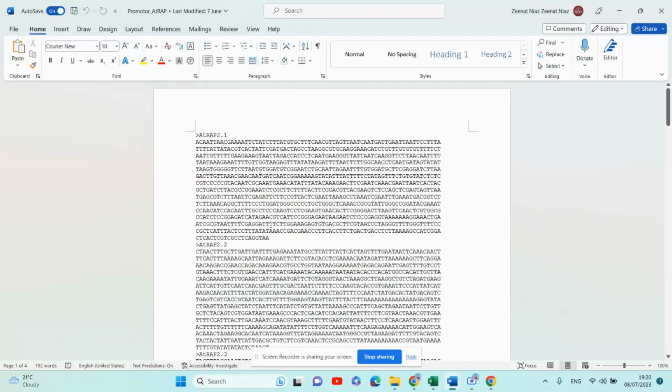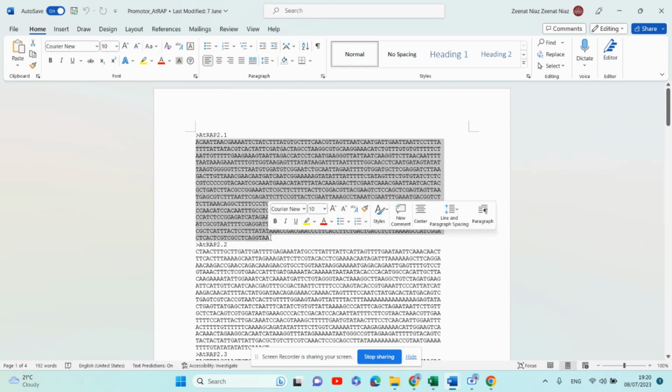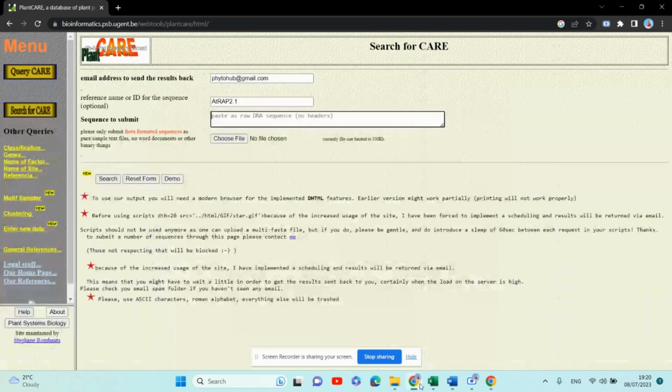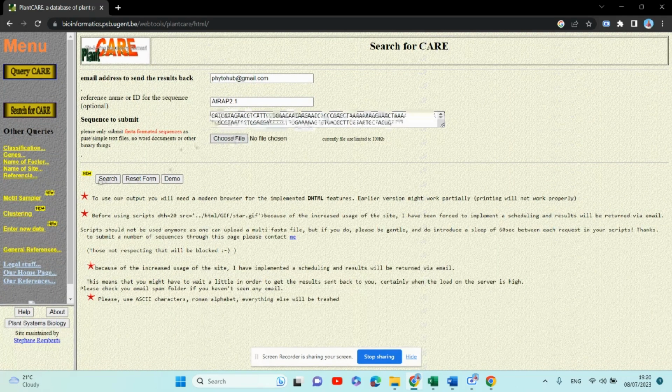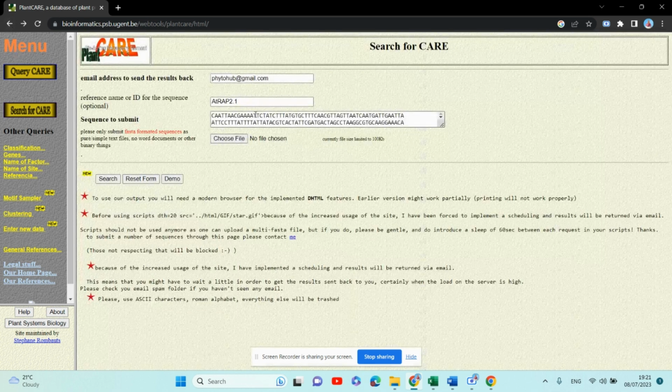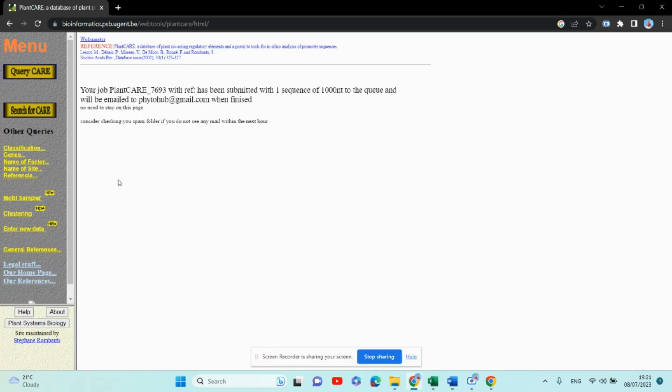So for example, this is my sequence, so I will copy this and I will just paste it there, and then I will click on the search. Here is the option, like the reference contains illegal characters, only alphanumeric allowed. So let me go back and cross check my sequence. I think my header was not right.